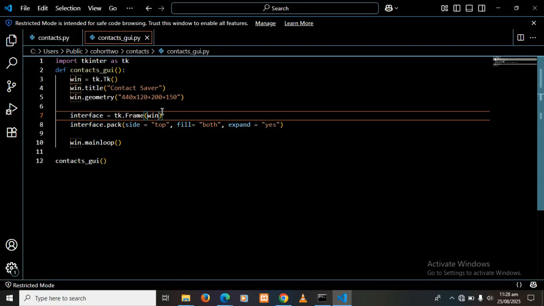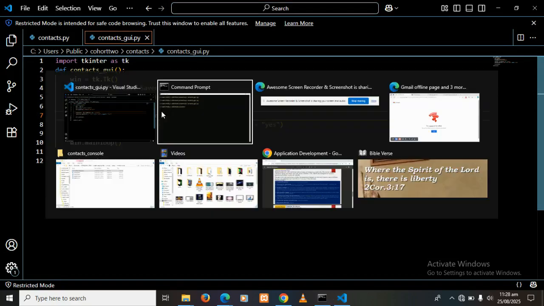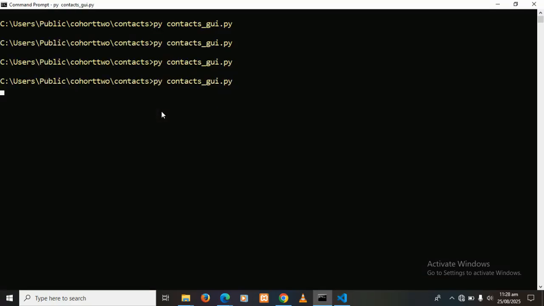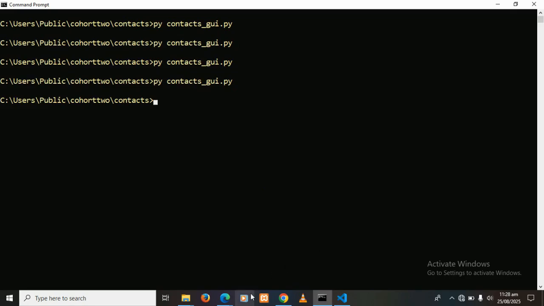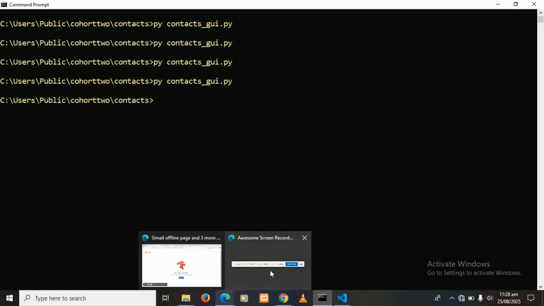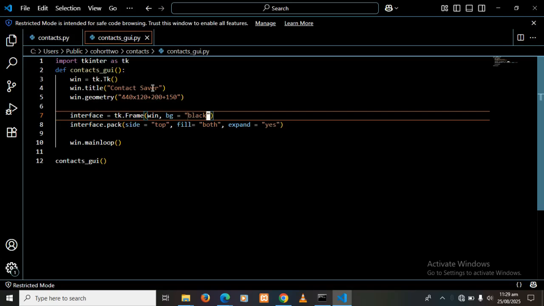Let's see if we can do this. BG black. Okay, let's run the script again to see what changes have been made. All right, good. We've been able to provide a background color for the interface. Now what remains is we can begin to place elements in the interface.